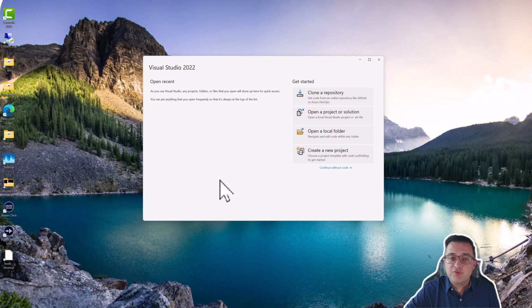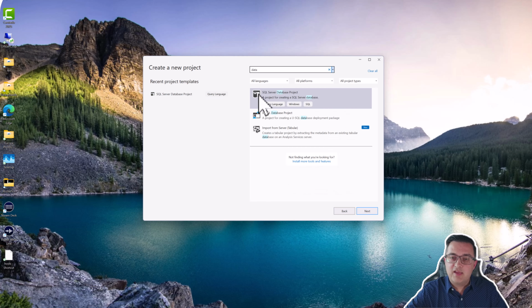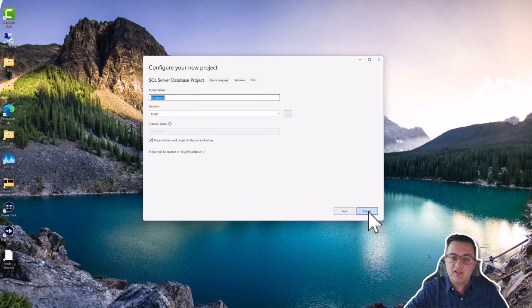So when you open up Visual Studio, I'm using 2022. You have the option to create a new project. So we can create a new project. It's going to give you a list of all the different templates. I typically search for data. And look at that, the SQL Server database project goes right to the top. That's the template we're going to use. I'm going to click Next.